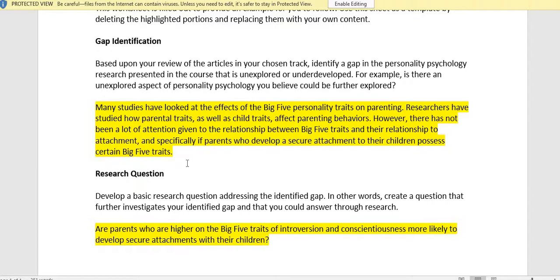So this is the example that's provided. Many studies have looked at the effects of the Big Five personality traits on parenting. Researchers have studied how parental traits as well as child traits affect parenting behaviors. However, there has not been a lot of attention given to the relationship between Big Five traits and their relationship to attachment, and specifically if parents who develop a secure attachment to their children possess certain Big Five traits.